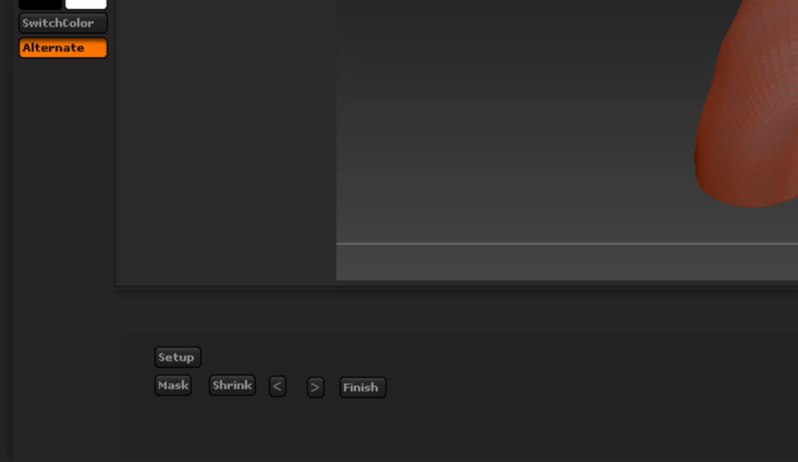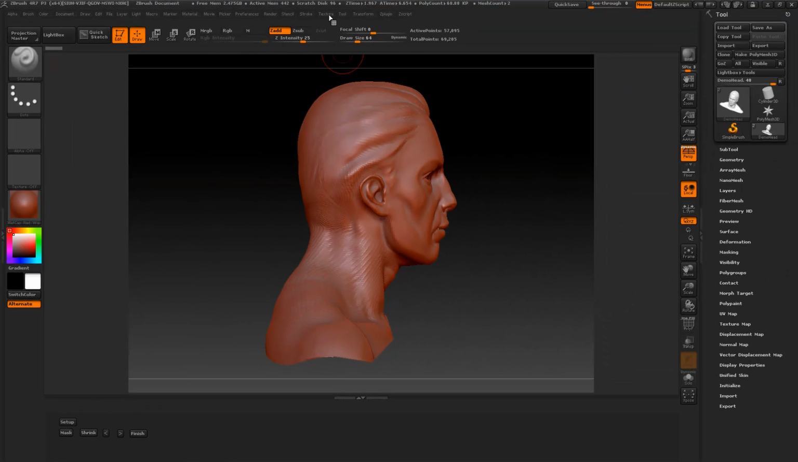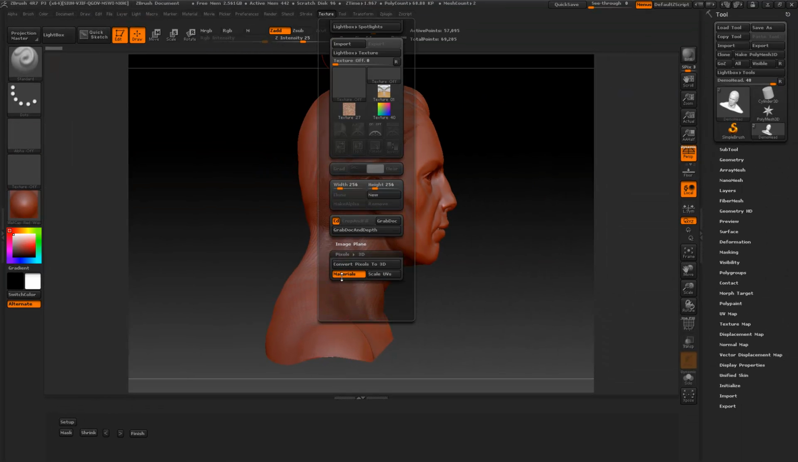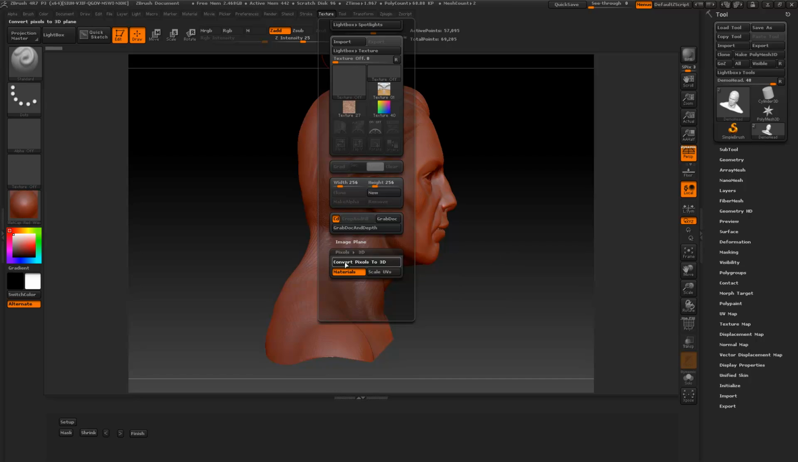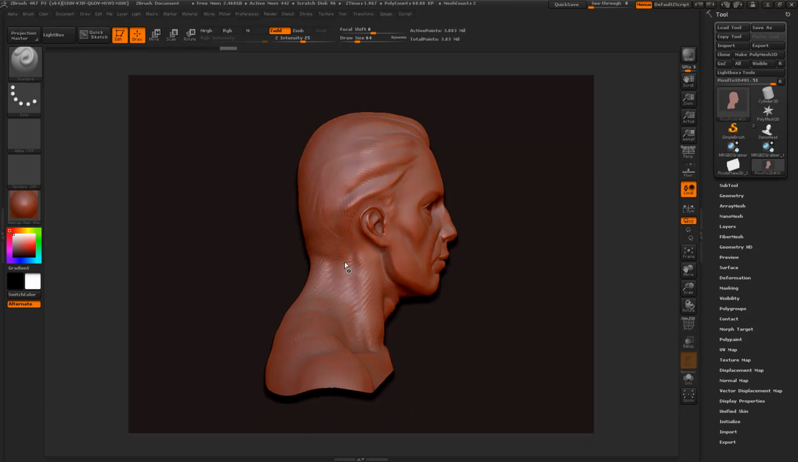Alright, with this script here, we're going to have a new prompt for the mask. So let's go ahead and run this script here. Convert Pixel to 3D. Alright, it's finished, and I'll open up the tutorial window here.